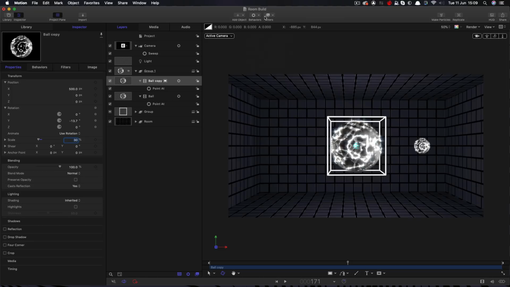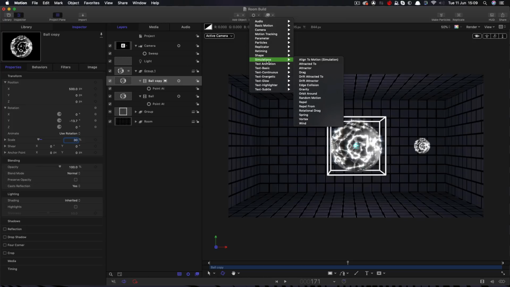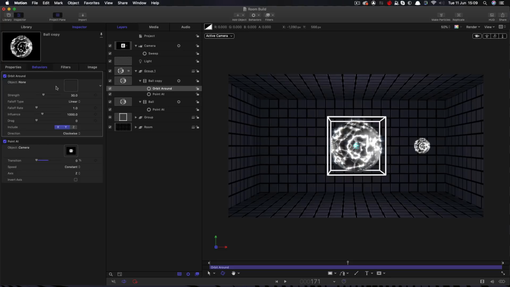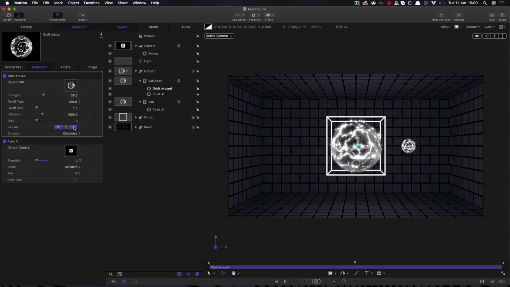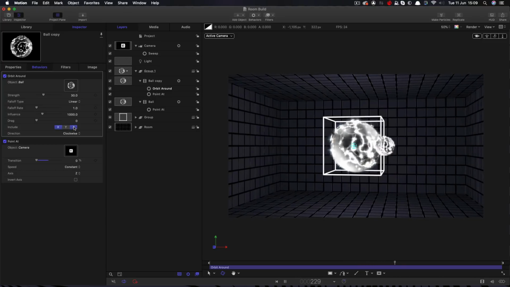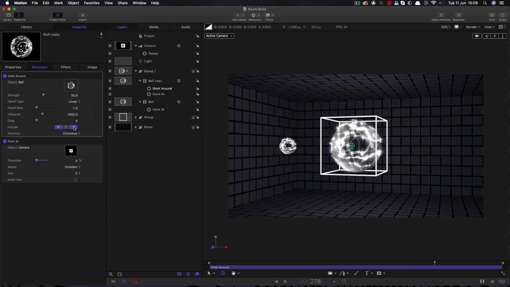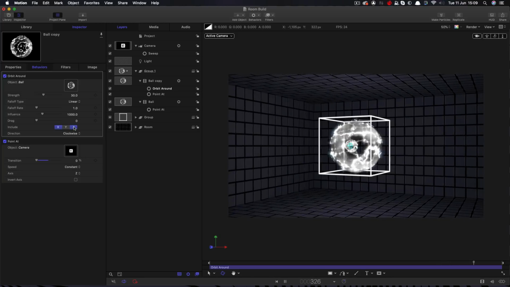So to get it to fly around, we're going to come to behaviors, simulation, orbit around. And we're going to orbit around that main ball, so we'll drag that into the source well there. We want to turn off Y because we don't want it going up and down. We want to turn on Z. And now you'll see that that's flying around our main ball.